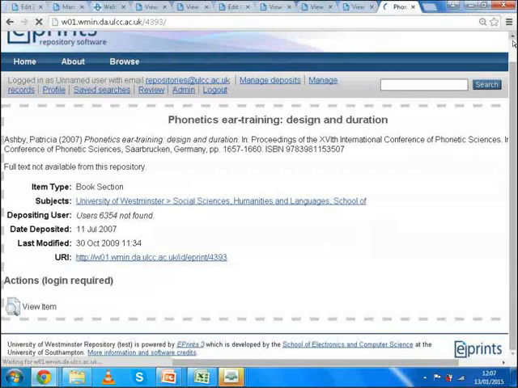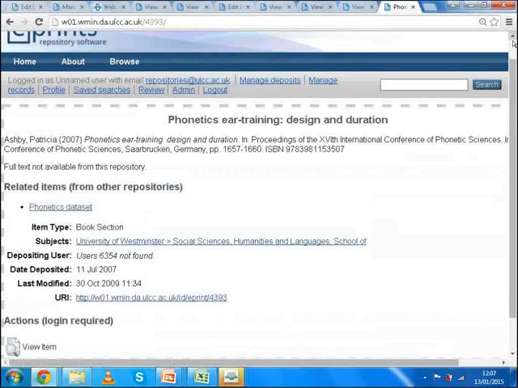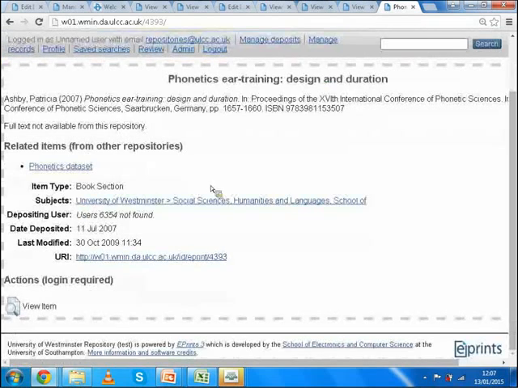It will, hopefully, once this page is loaded, there it is. So it's gone and done a live lookup and found that there's a related item from another repository. It's the phonetics dataset. If you imagine you had a data repository and a publications repository, you could get them talking to each other, or at least knowing about each other.